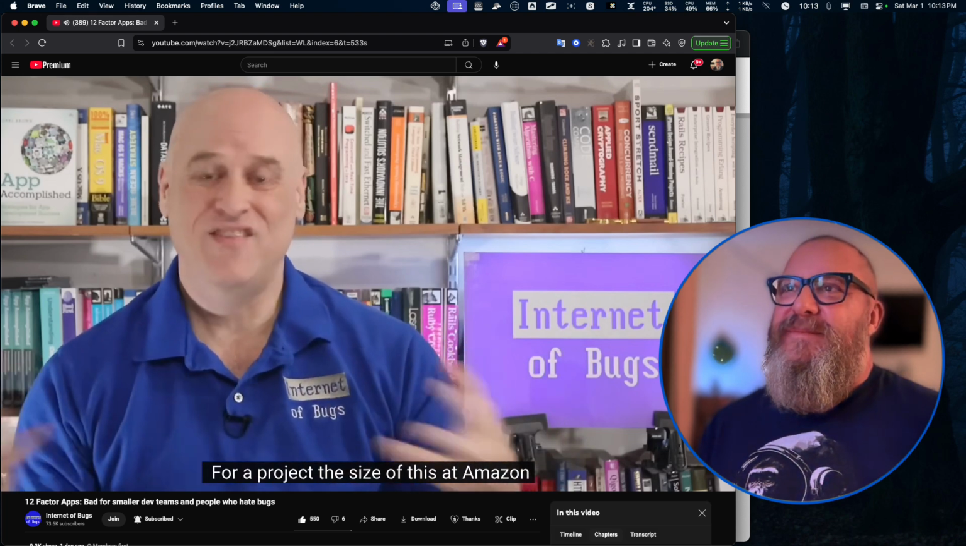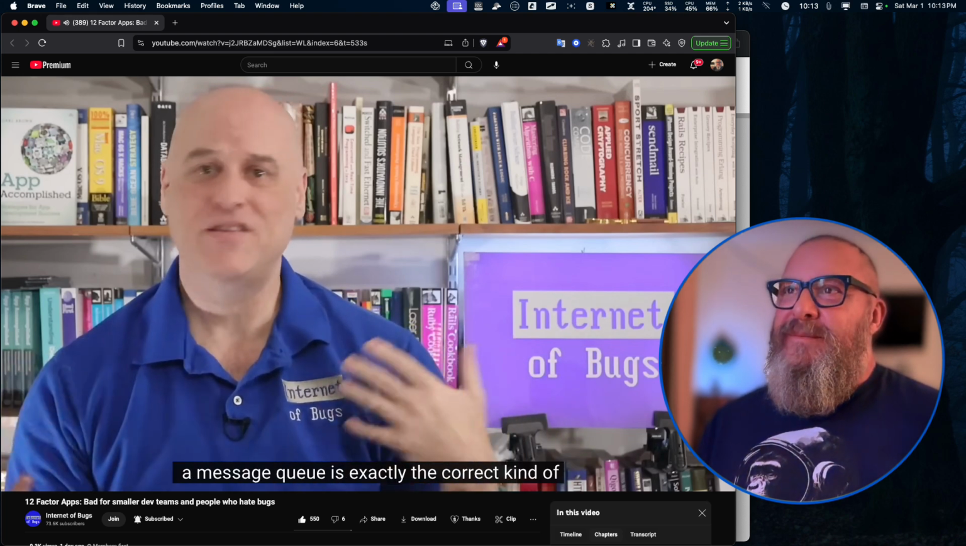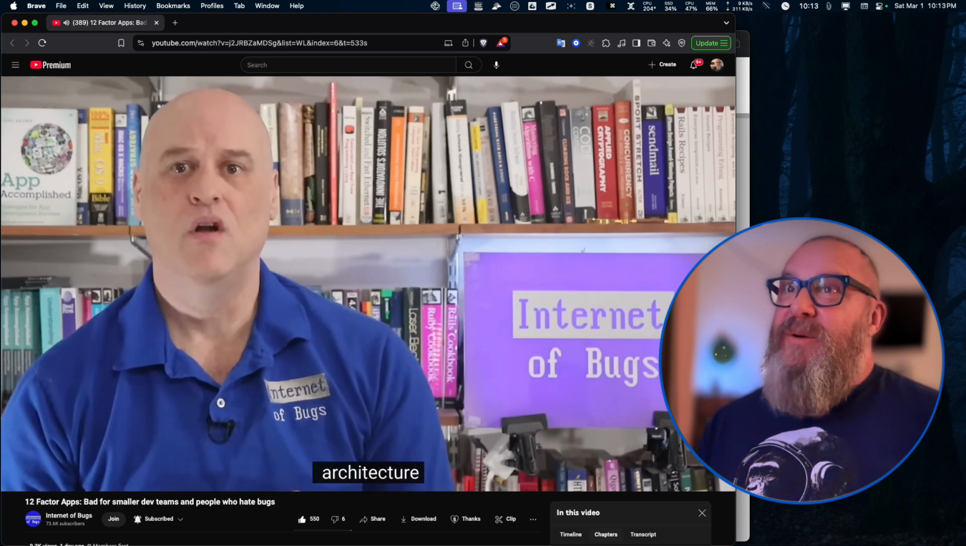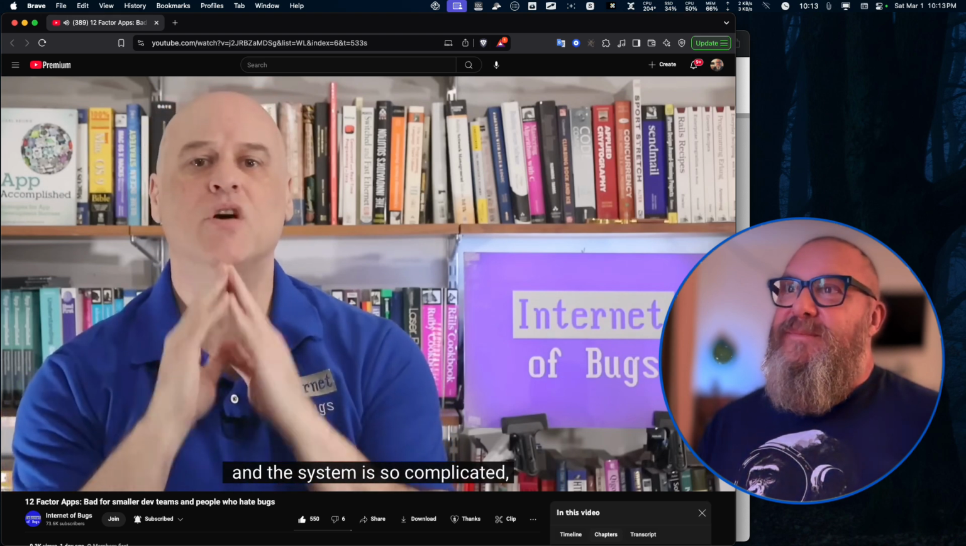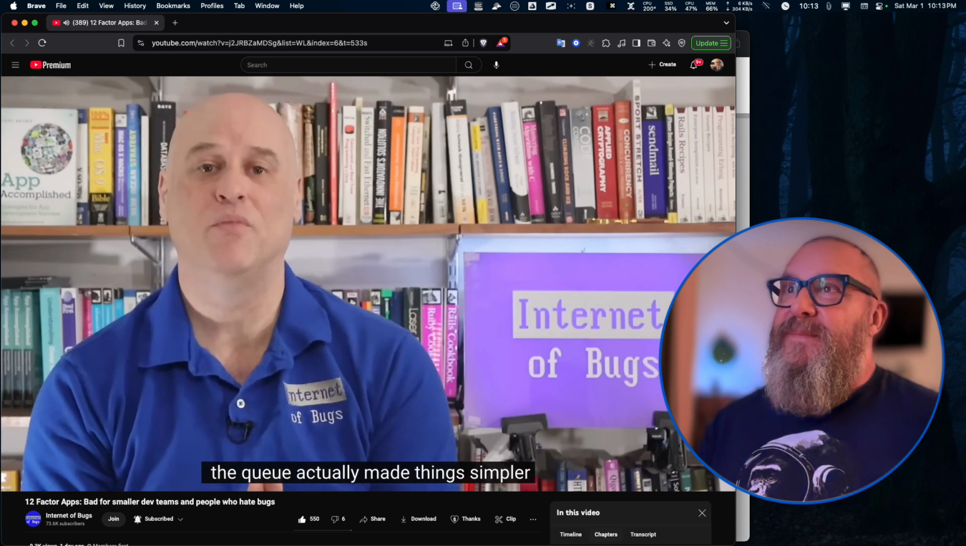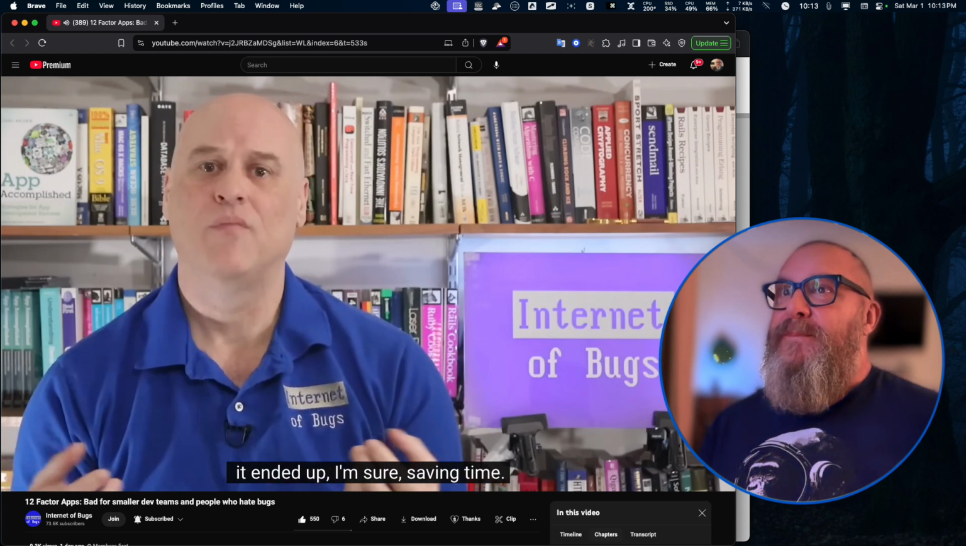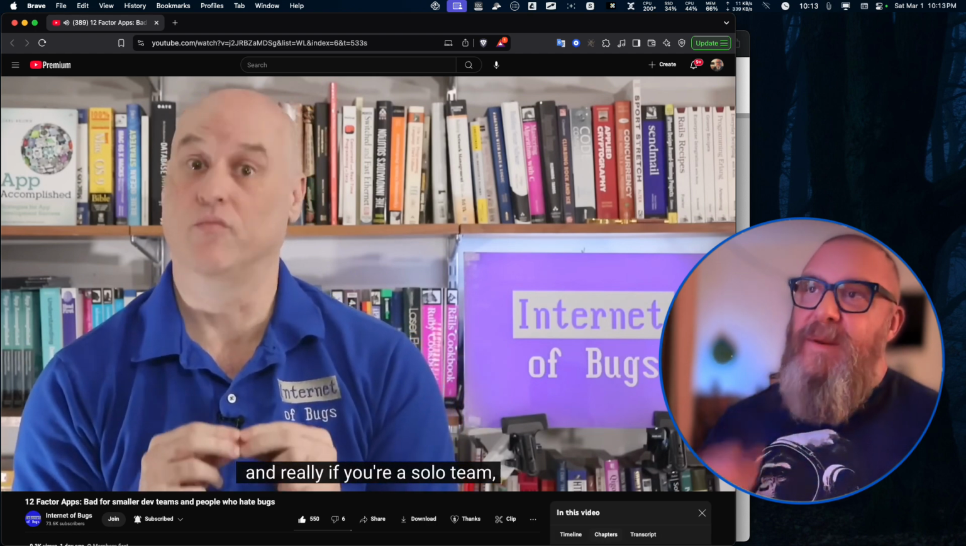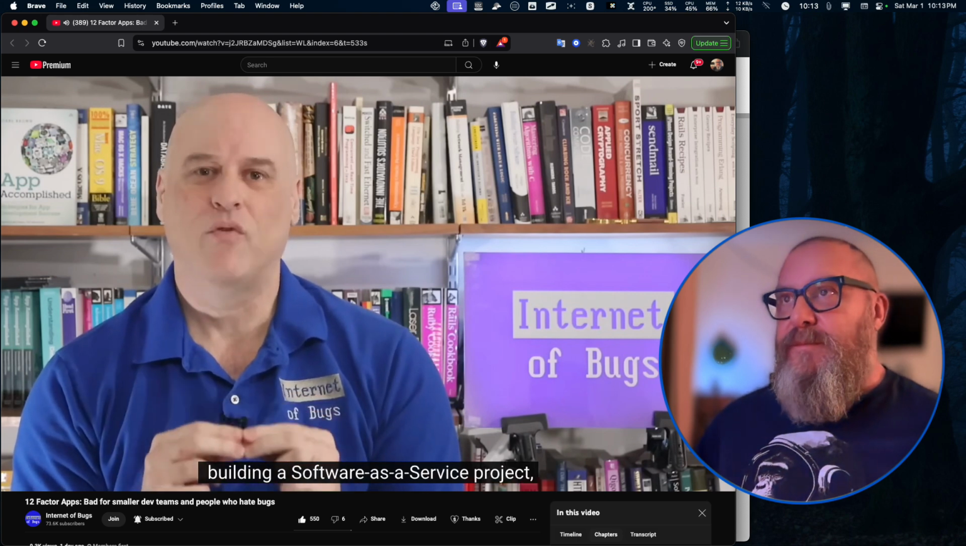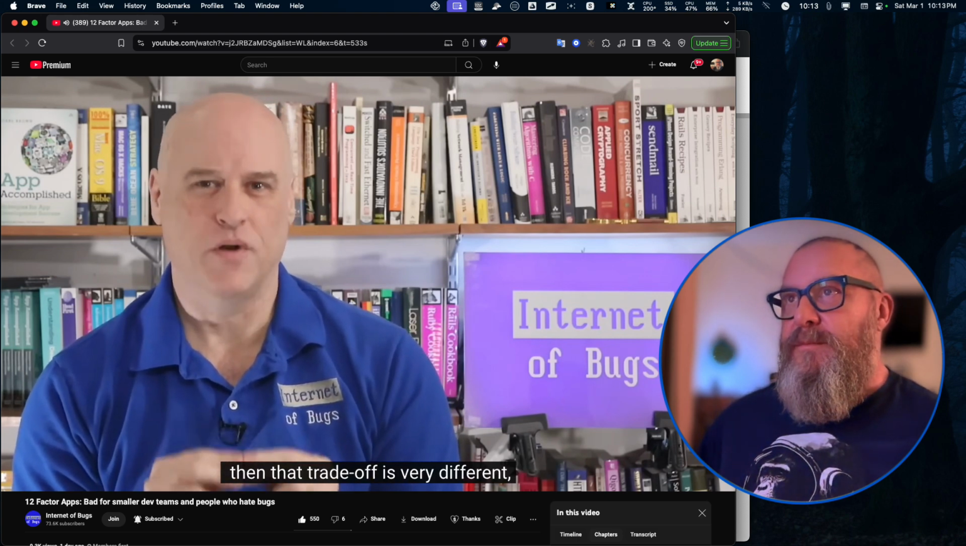For a project the size of this at Amazon and a company the size of Amazon, a message queue is exactly the correct kind of architecture. True. Because there were so many teams involved and the system is so complicated, the queue actually made things simpler. And even with the problems that popped up, it ended up, I'm sure, saving time. Yes. However, if you're a small team, or really if you're a solo team, building a software as a service project, then that trade-off is very different.